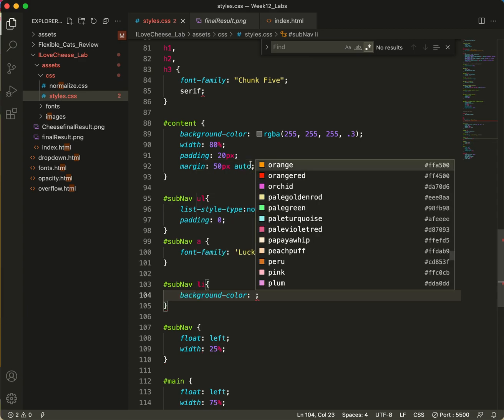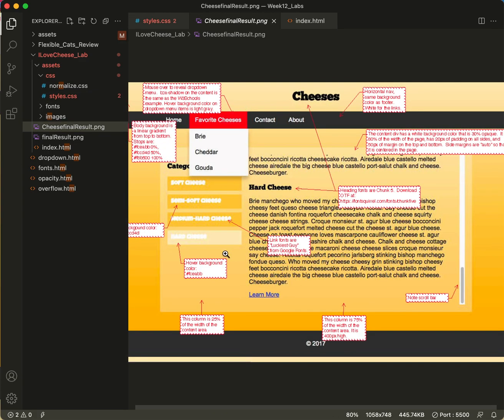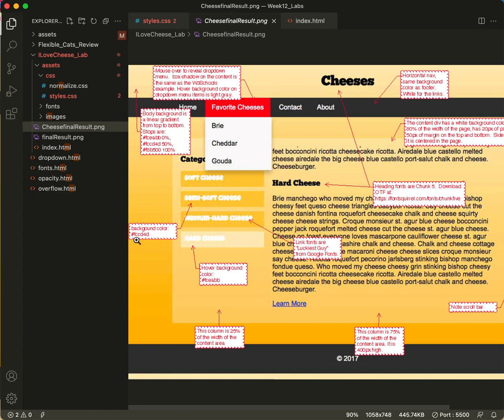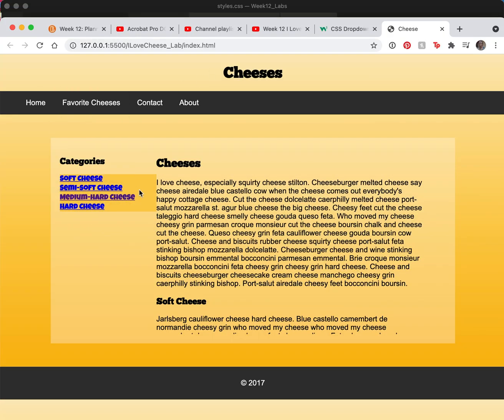We'll say background color. Oh, am I going to remember what that was? I want to say FCE. I'm not going to remember it. That's the hover background color. FCCD4D. All right. Yeah, that looks like it. Let's check it out. And there's the background.